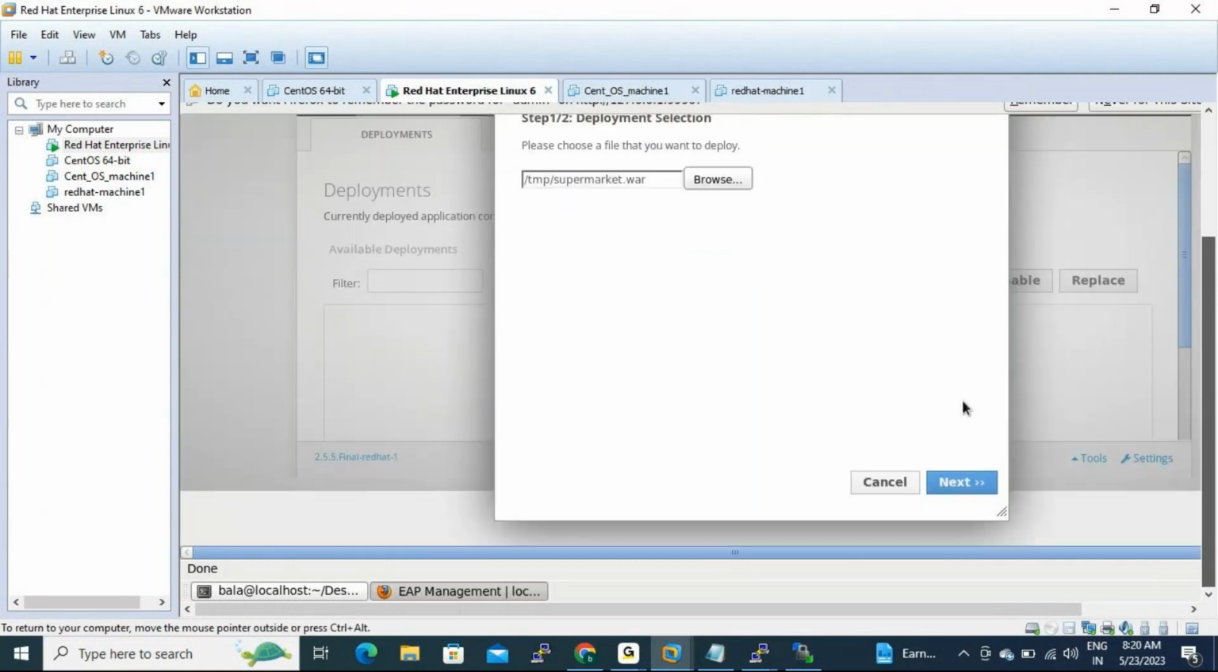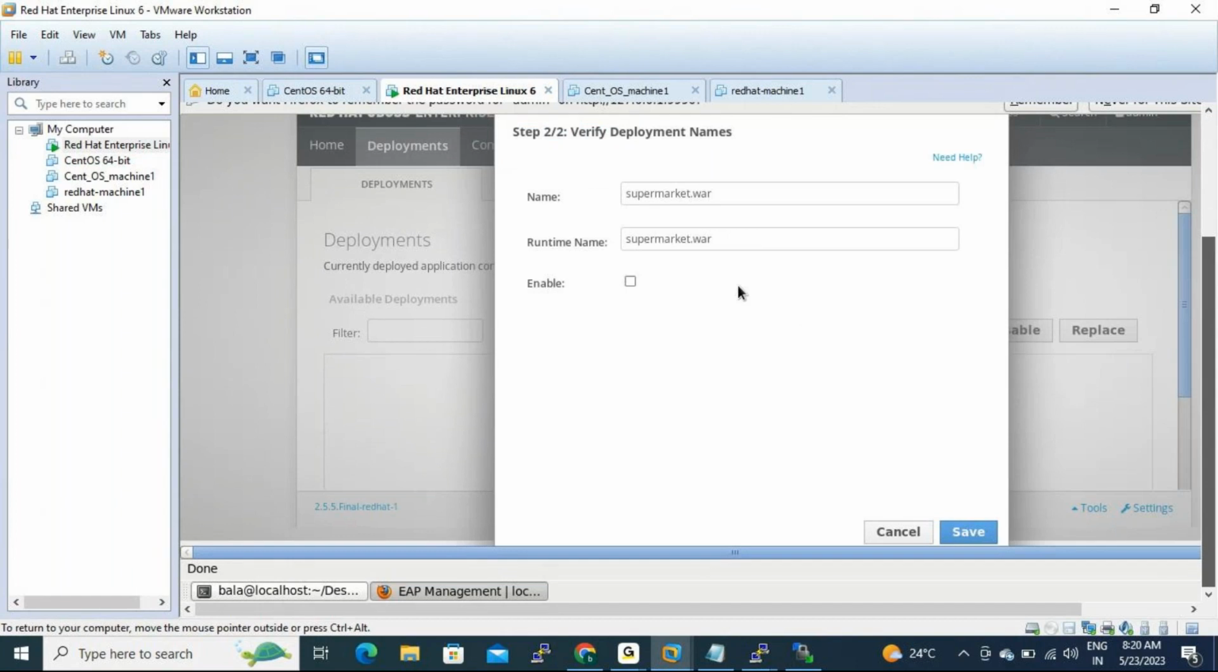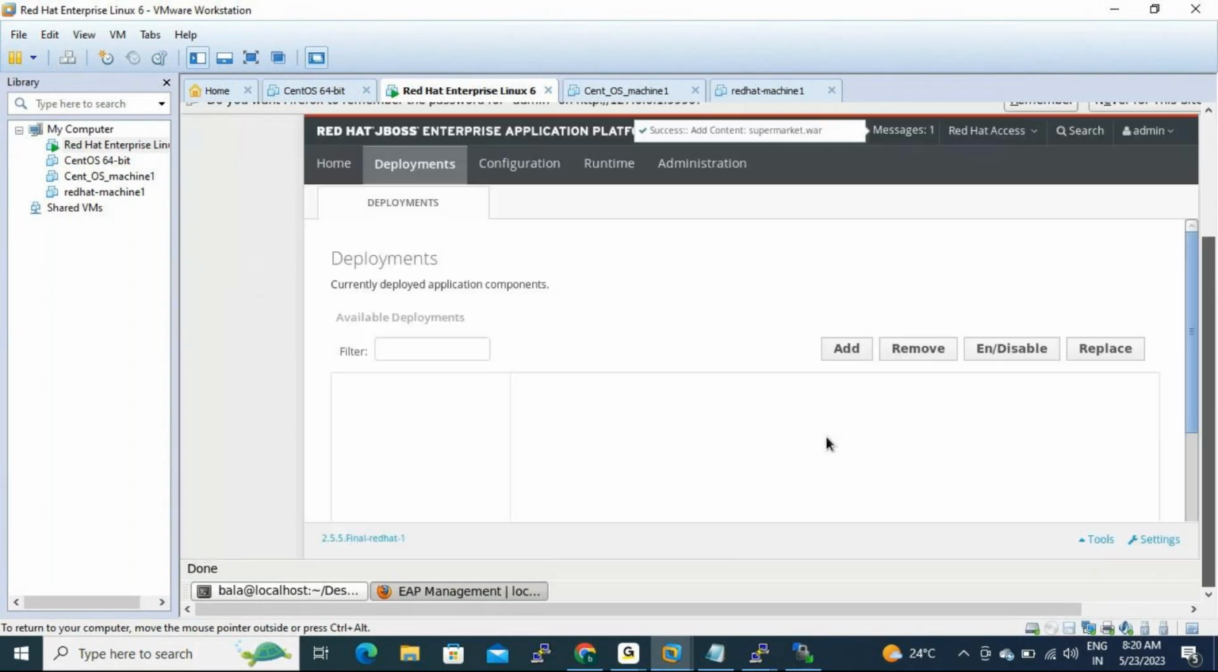Click on next. If you want to enable it, that is, if you want to start it, you can start it here. If you don't want to start it, you can uncheck this box. If you check this box, it will automatically start while deploying. Okay, I don't want that. I want to start after the deployment. Click on save. Request is being processed. Okay, the application has been deployed.